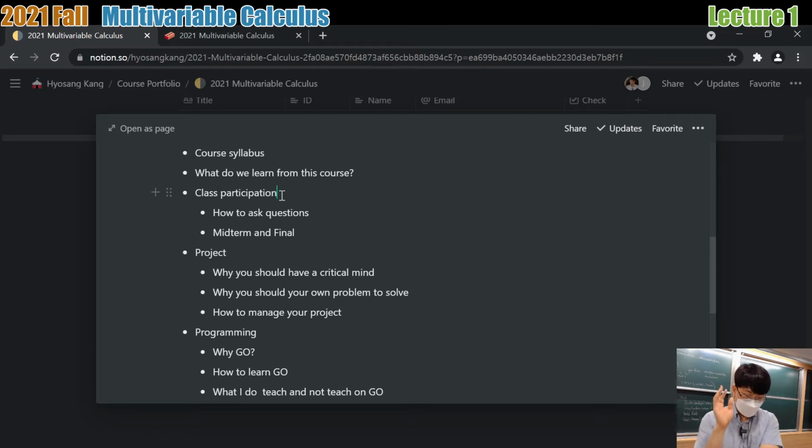So keep in mind that what, why, and how are the three keywords that you have to start with whenever you ask questions. And midterm and final. I mentioned that if you want to make up your class participation portion of your grade, then you can take a midterm or final. It's up to you.